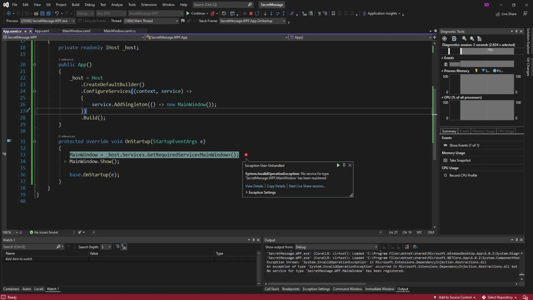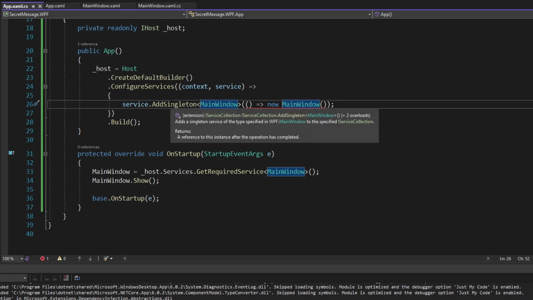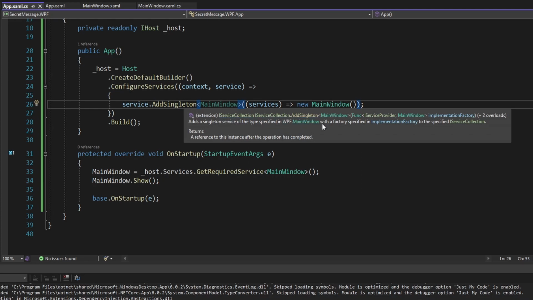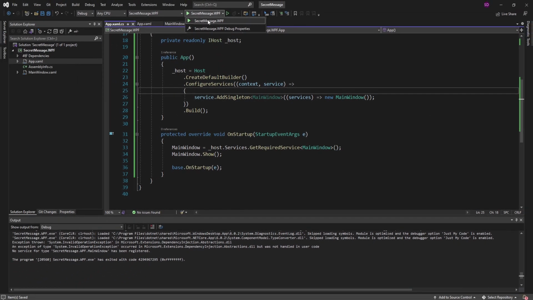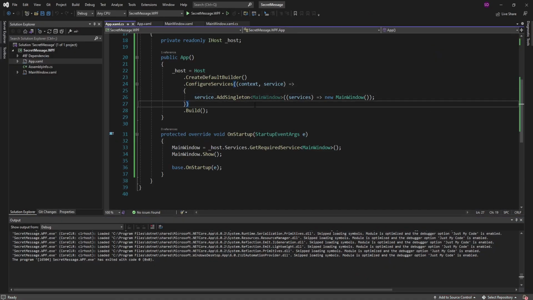Let's see. And what? No service for type SecretMessage.Wpf.MainWindow has been registered. I thought I did register it. What have I done wrong? Oh, I'm dumb. I registered a function for a main window, which, yeah, that is what I did. Let me add MainWindow as a type here so I can see what I did wrong. And now we get this type error because it expects services as a parameter. And there we go. Now we're using this method overload where we get a function that takes our service provider and returns a main window in order to register our main window implementation. So now we should get a window. That was a silly mistake. And there we go. We got our window appearing. Off to a somewhat good start now.